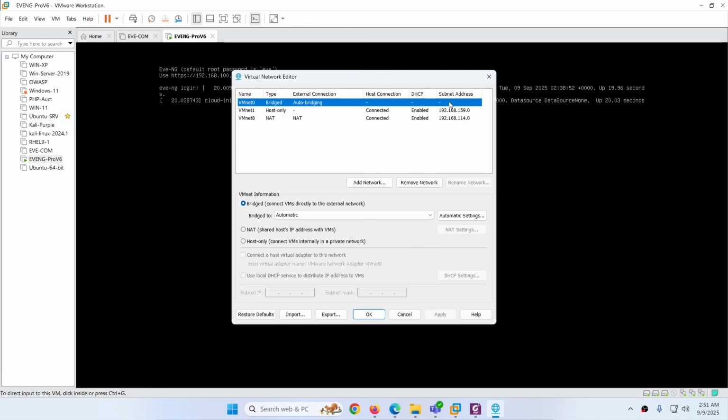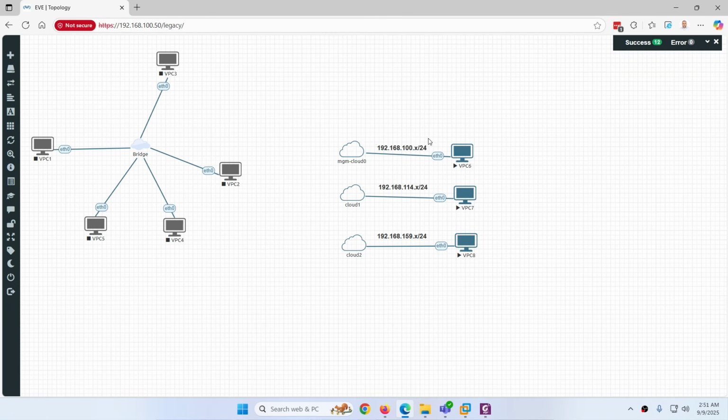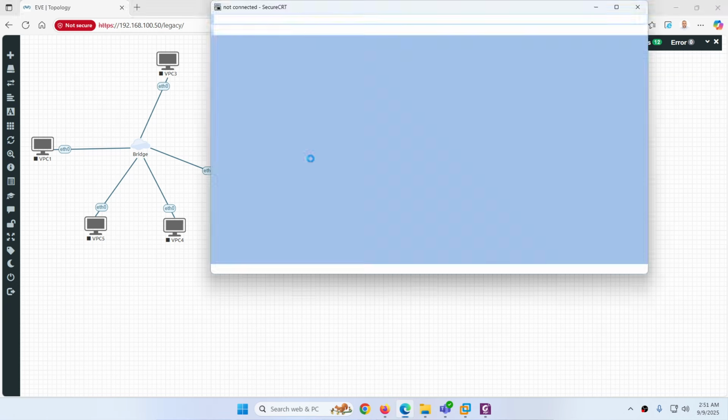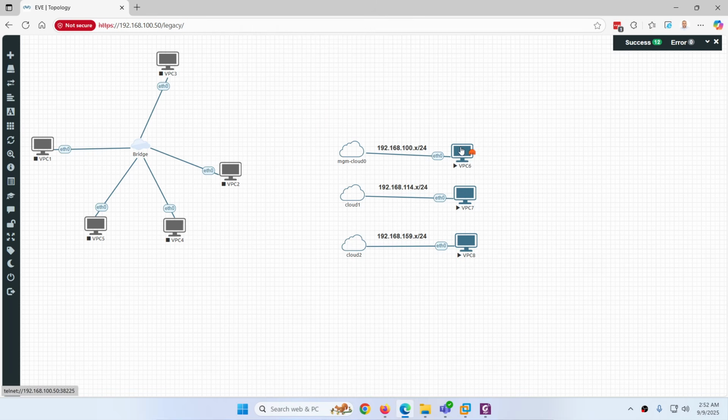However, it will not show you the subnet, but bridge means it will connect them to your network, whatever your host machine is connected to. Right now I'm connected through cable. Okay, so now let's verify whether it's true or not. Let's go to this VPC. Let me stop and start again.